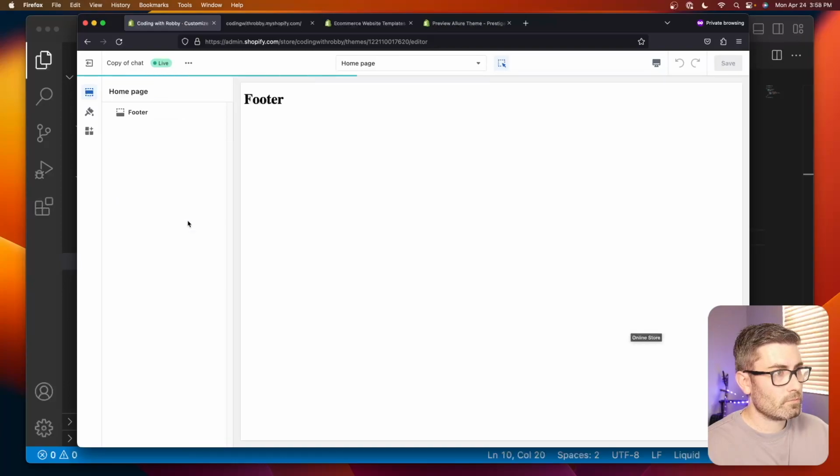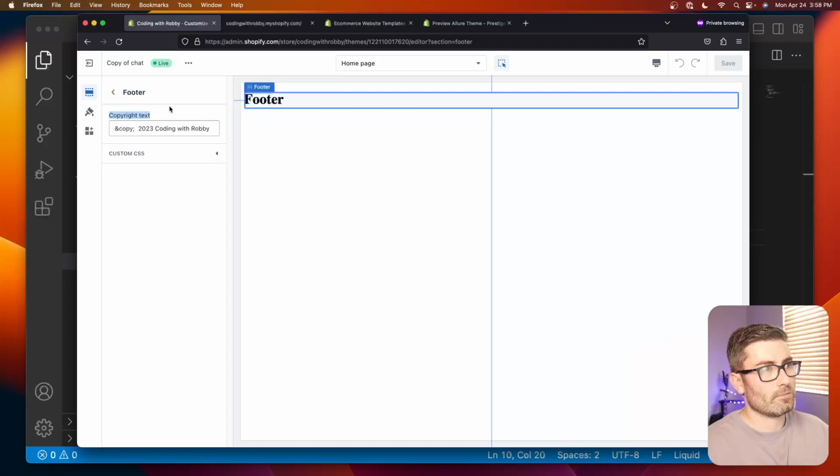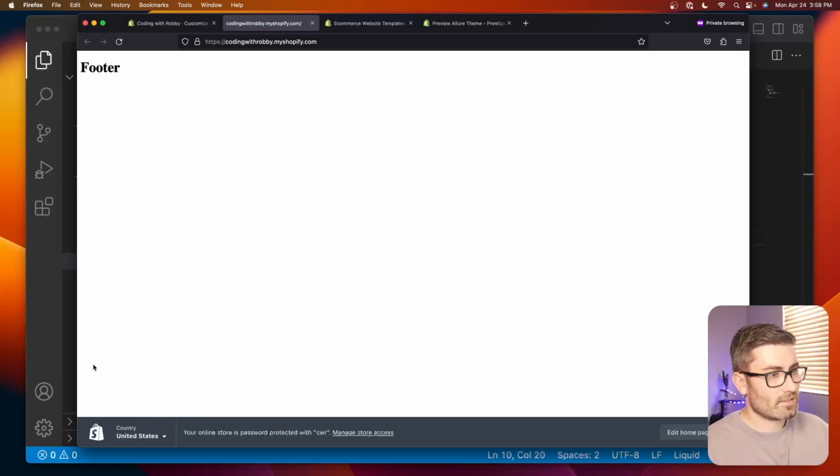Customize theme. You can see our footer section shows up right here. And if we click in, we get that copyright text field right there. And it's populated because I was trying this out earlier. So I'm just going to leave that in for now. But let's go back and let's display that text now.